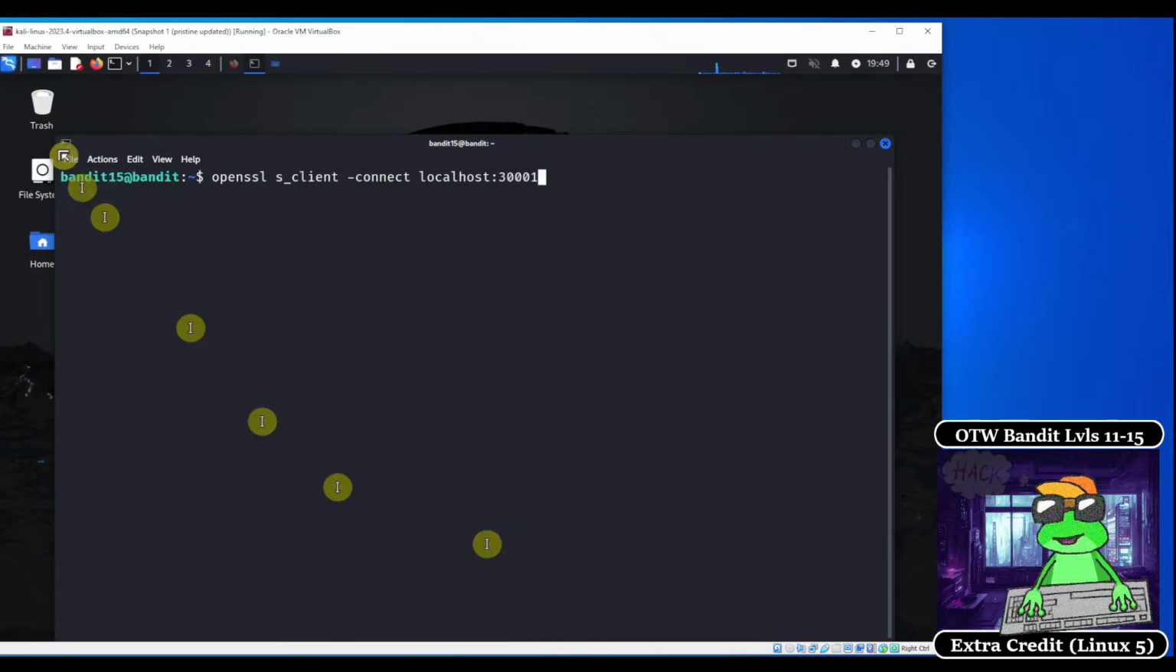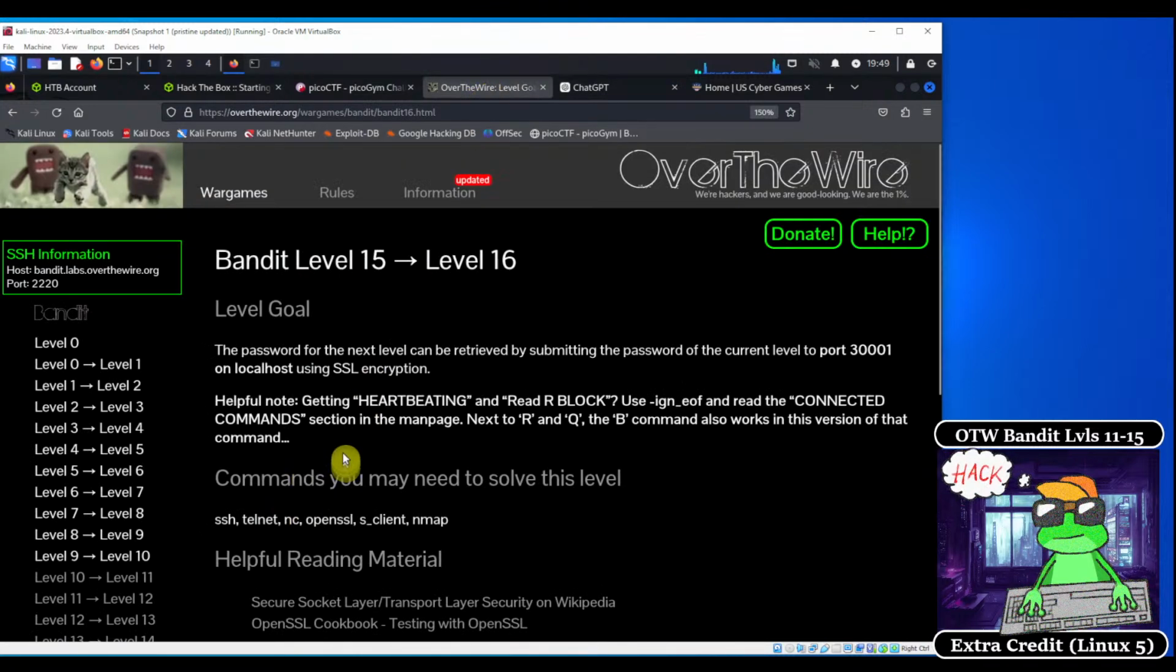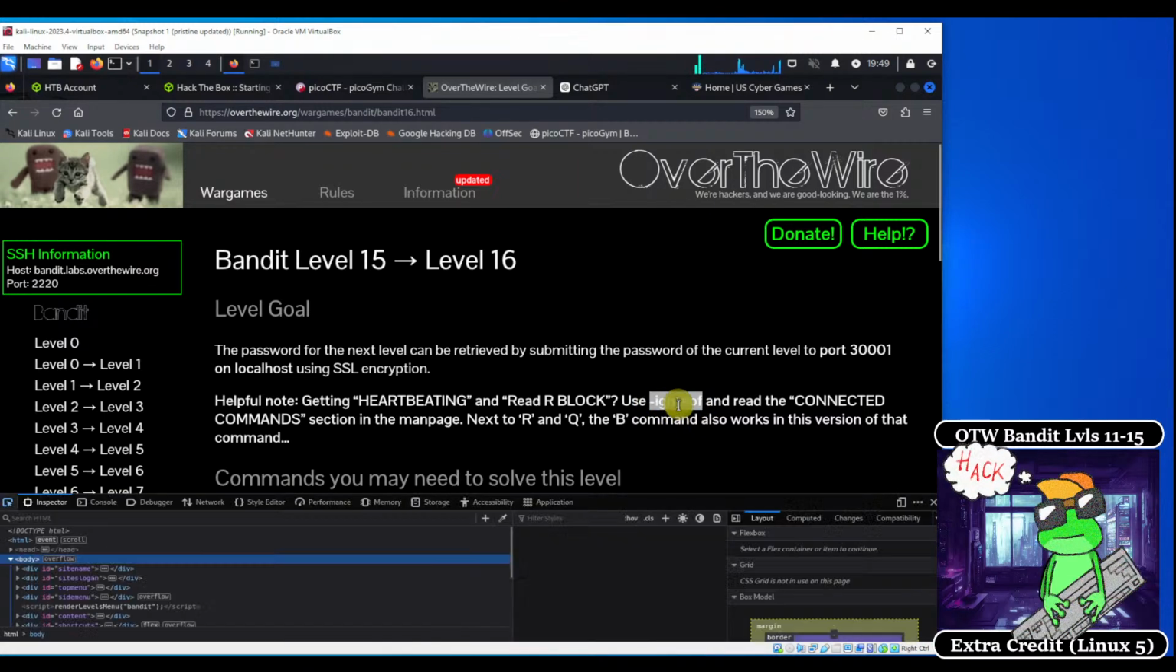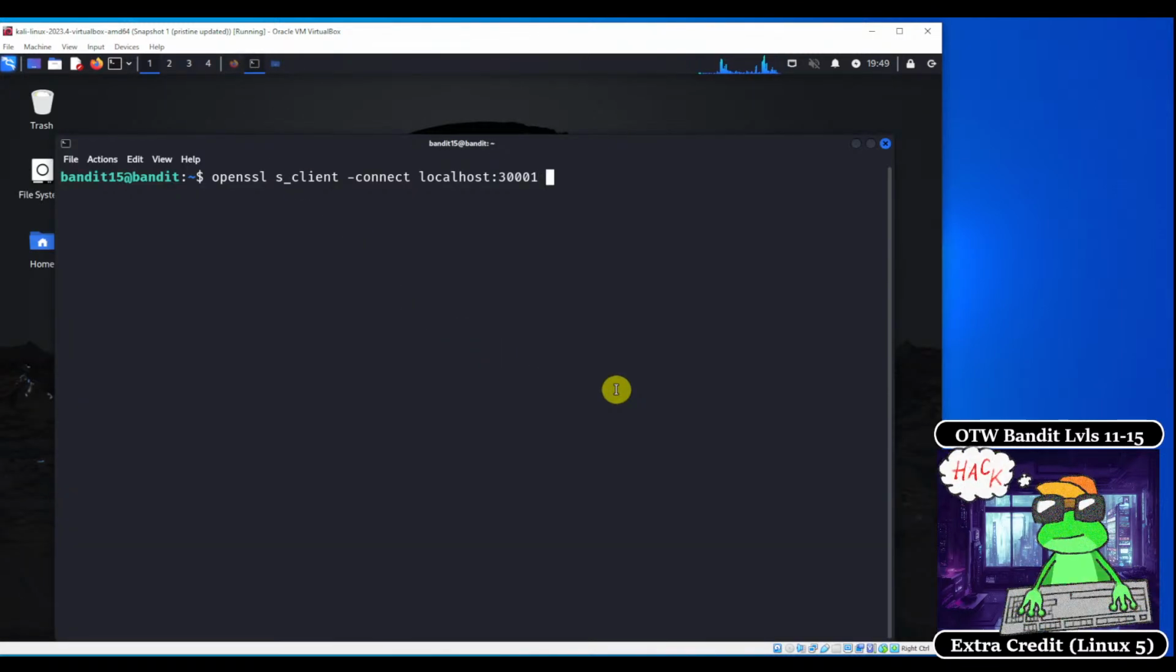Remember that back at the level goal, it says if it says read R block, we're going to use the -ign_eof flag right here. So we're going to copy that, and then go back to our terminal, and tack this onto the end. Okay, so we're going to run this again, but this time with the added flag.